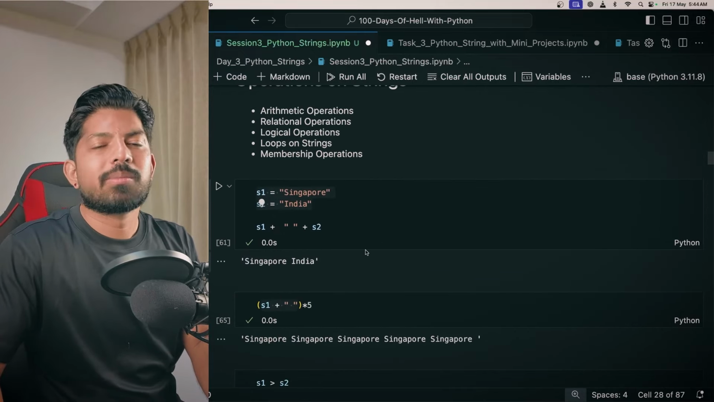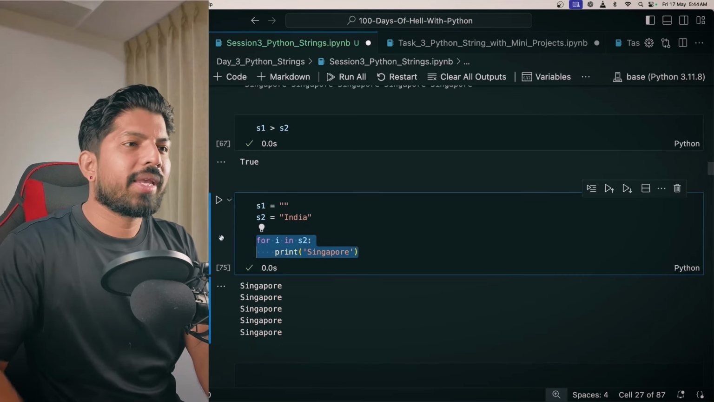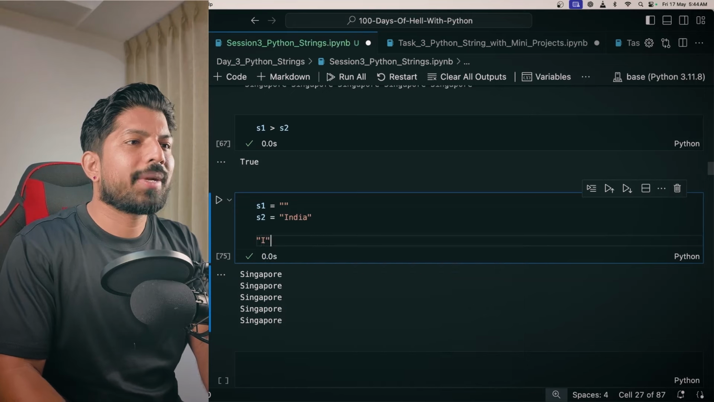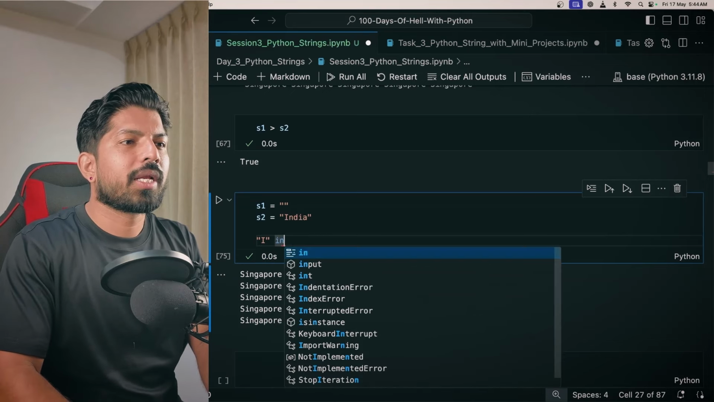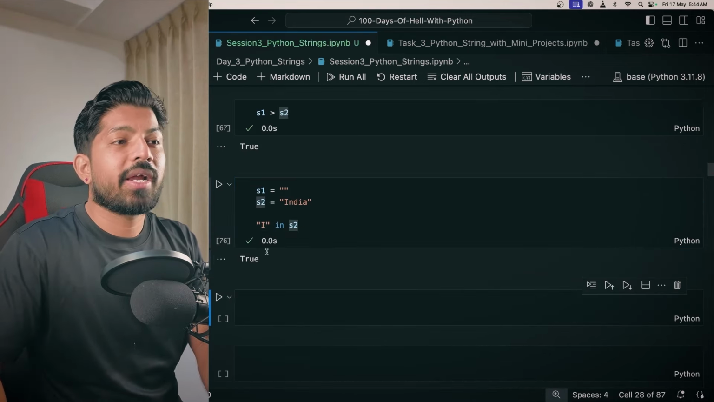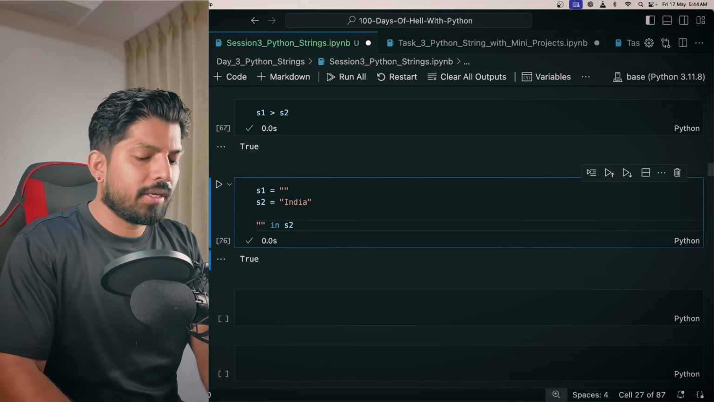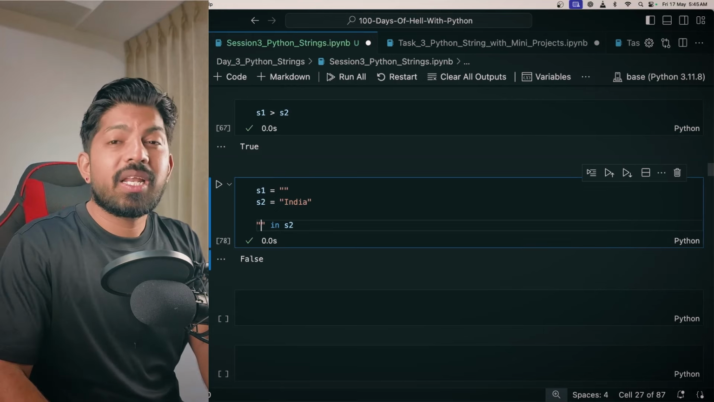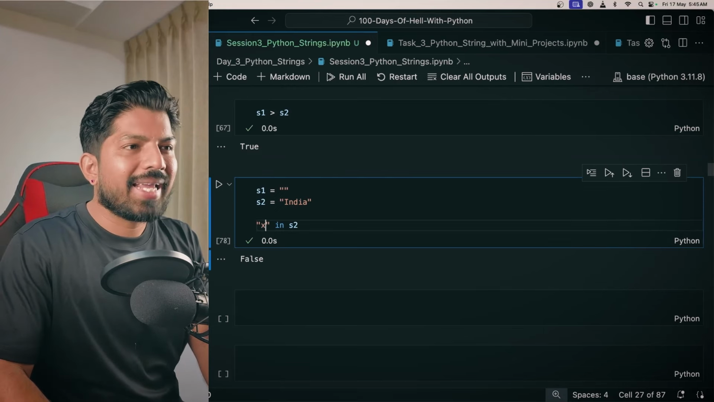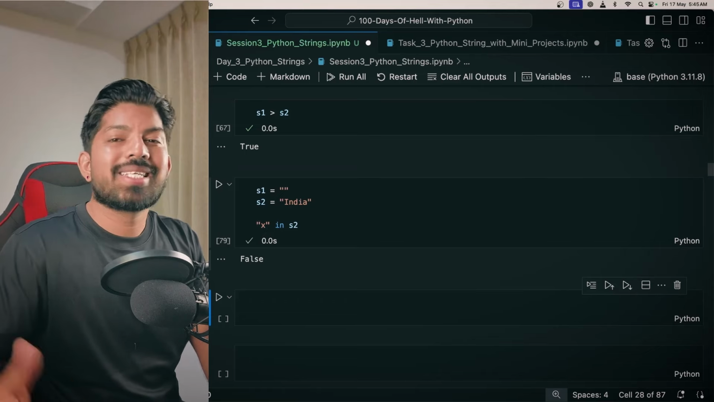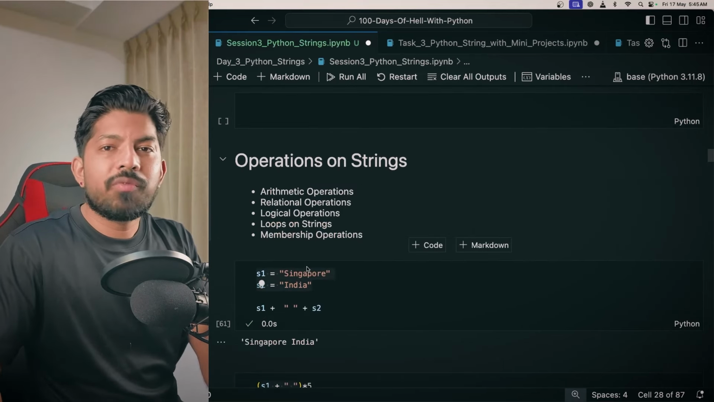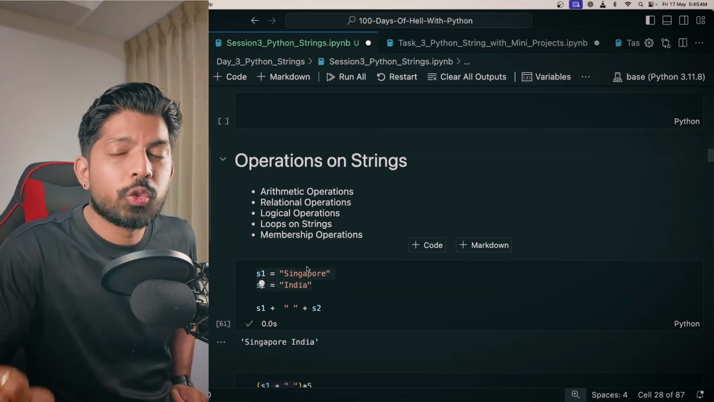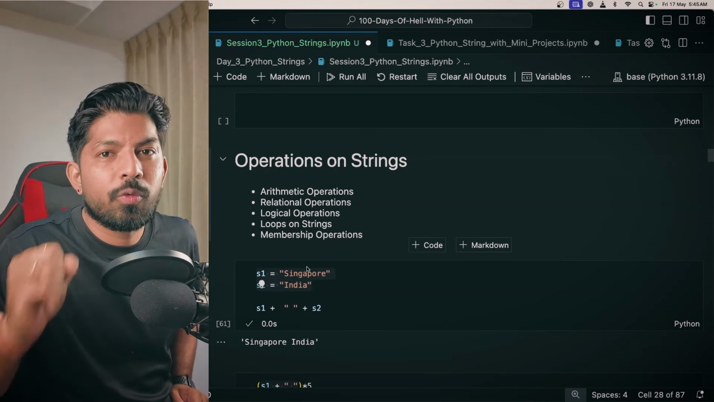Then we have the membership operations. Membership is also very easy. We can check the conditions. Let's say I check whether capital I is in S2, and when we hit enter, it says true. When I make it a small i, it is also true because we have this small i. But if I write any other value, let's say X, it will give us false because it doesn't exist. So we are done with the operations, and you perform all the tasks and all the MCQs. If you face any issue, just feel free to let us know. We are here to help you.